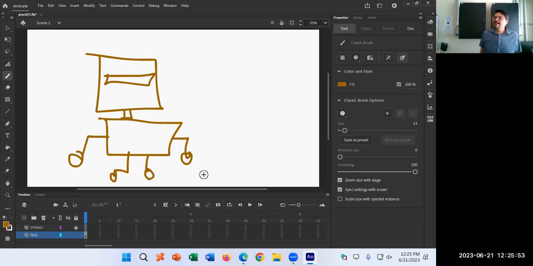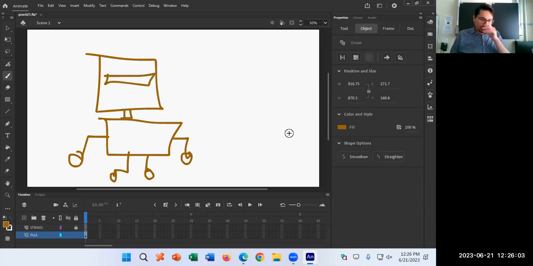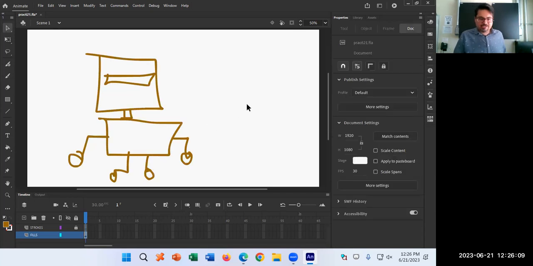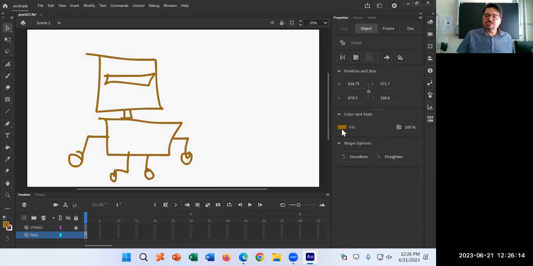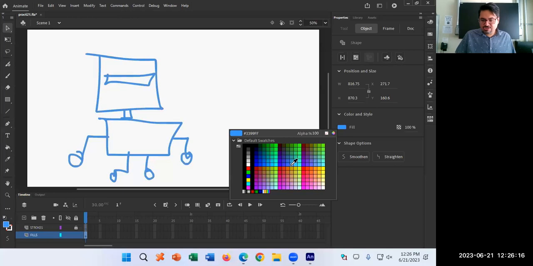All right, so I have a character. Now, I have the outlines of the character, and I showed previously you can easily change anything you draw. It is very malleable. You can always change it. So I've drawn something, but actually I want it in another color. So with the select tool, select it and change it to something else. This is nothing new.